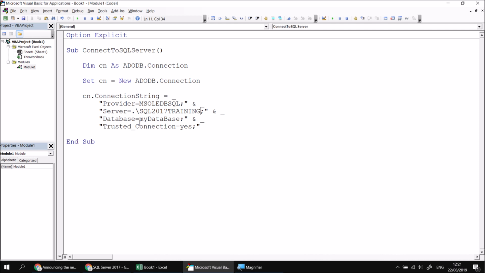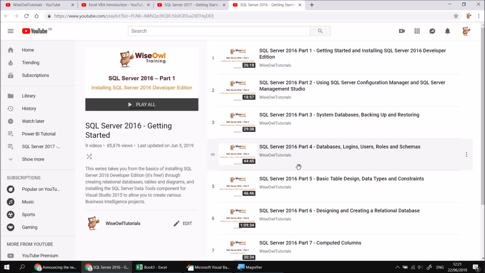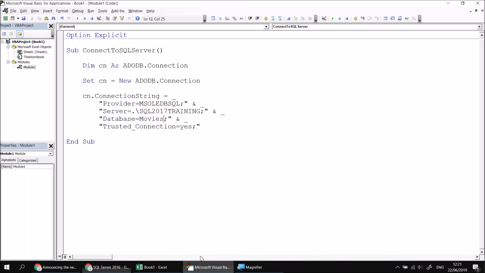The final thing I need to do is change the name of the database. So my database is not the name of the movies database. The movies database is just called movies. And again, we have that video which explains how to install that in the SQL Server 2016 series, the WiseOwl Movies database. And there's a script you can download using the link in the description below this video to get it installed if you need to.